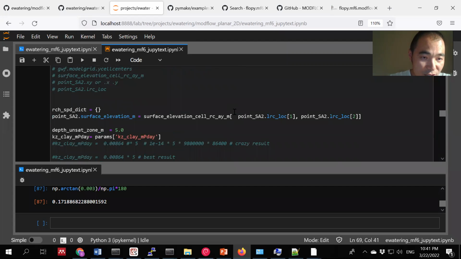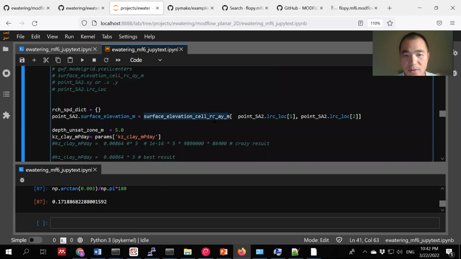Now the next stage is to look at recharge. For point SA2, we need to get the surface elevation of point SA2. We've got the surface elevation array in row and column indices, so we get the row and column of the point SA2, and then we are able to get the surface elevation of SA2 there.